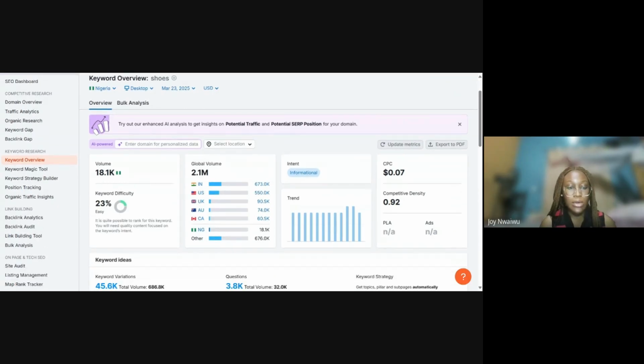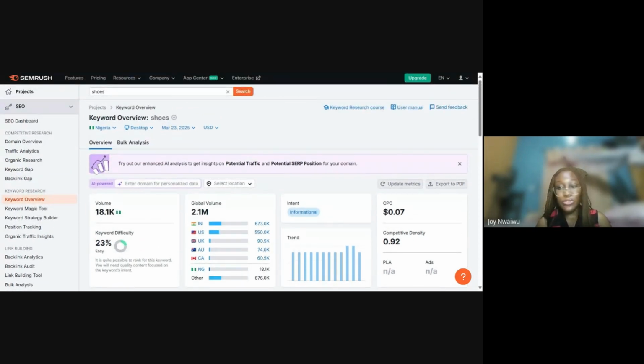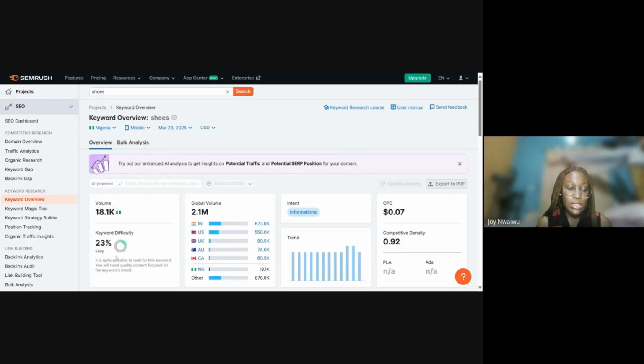And you can see here what the search volume is like, and it's actually showing us the search volume for Nigeria. You can come here to change the country if you're in a different location, or maybe your business is in a different country and you're trying to target customers in that country. So you can check the keyword overview for a particular country. And this is showing you the search volume for desktop. If you change it here, it would refresh and show you what it is for mobile as well.